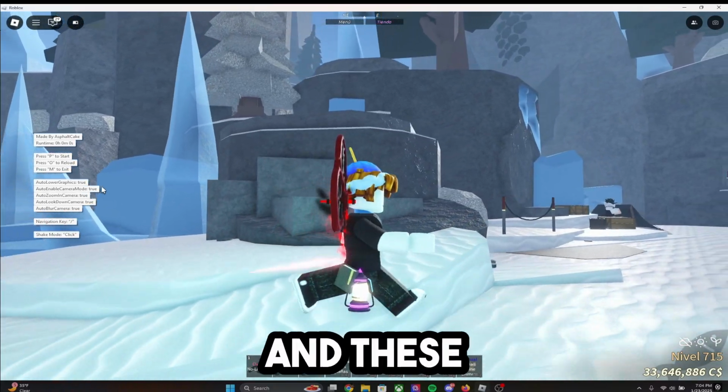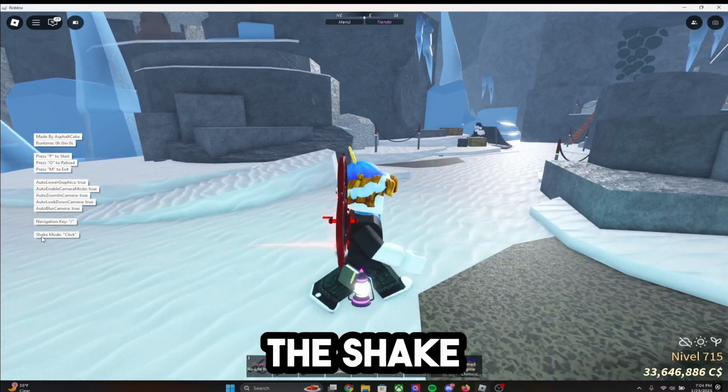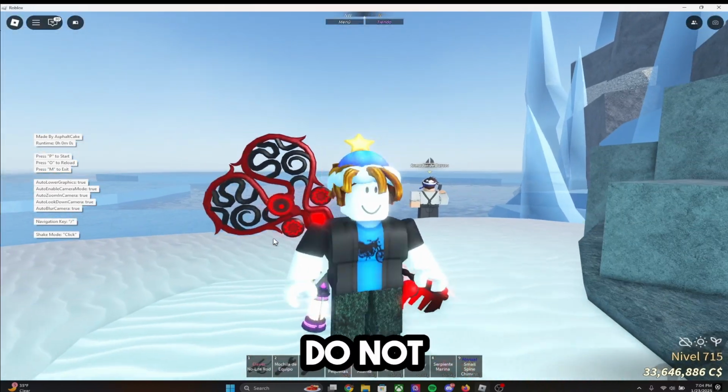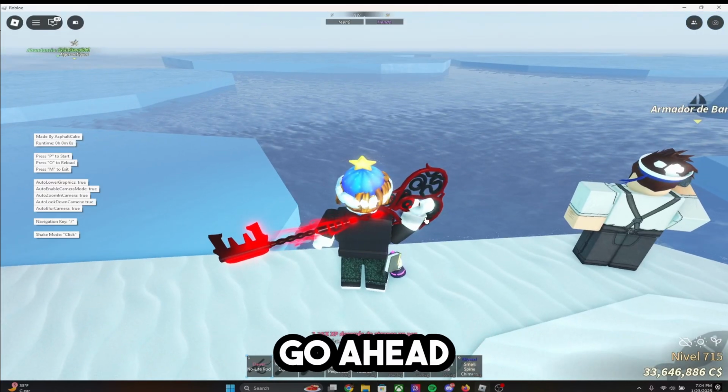The auto lower graphics, and these are just the settings that are already enabled within the macro. Then you have the navigation key and the shake mode. Now, for any of you guys that do not know, all you have to do to start this is click P. So I'm going to go ahead and click P.